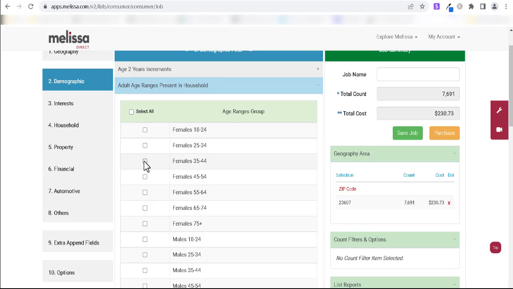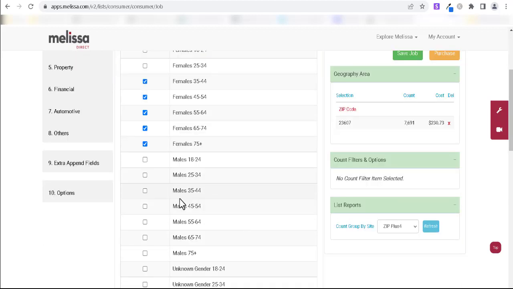So let's say I wanted 35 to 75. So I'm going to choose 35 to 75 females. So females ages 35 to 44, 45 to 54, all up to 75 plus. And then I'm going to come down and I'm going to do the same for the males.